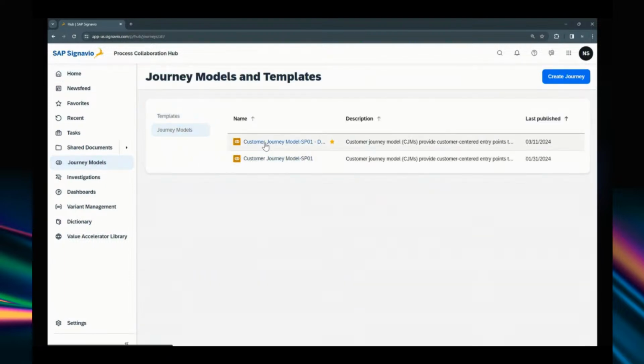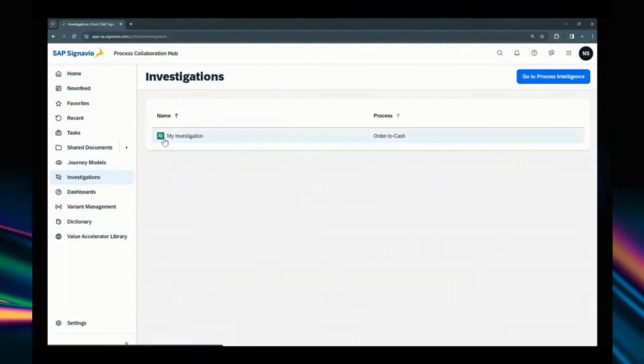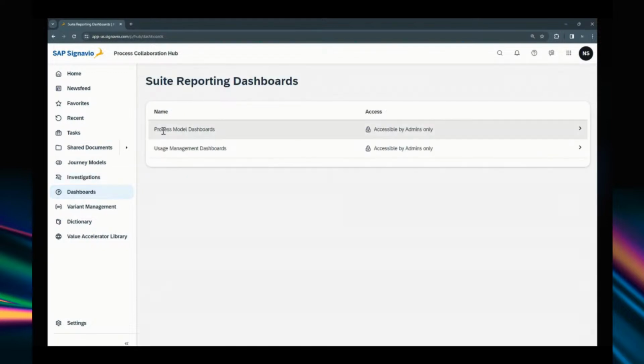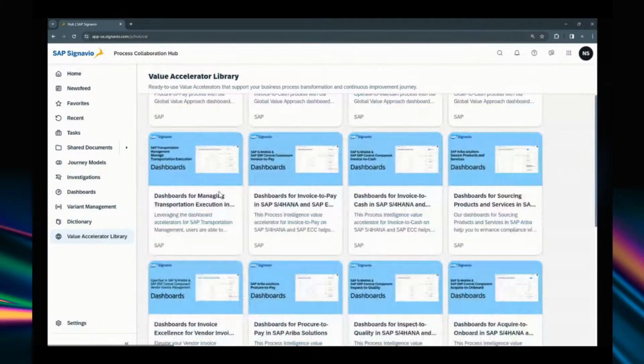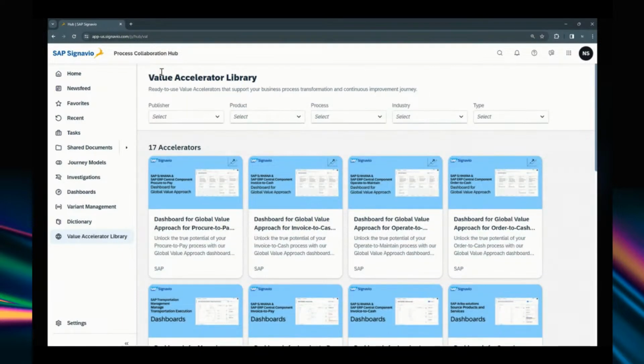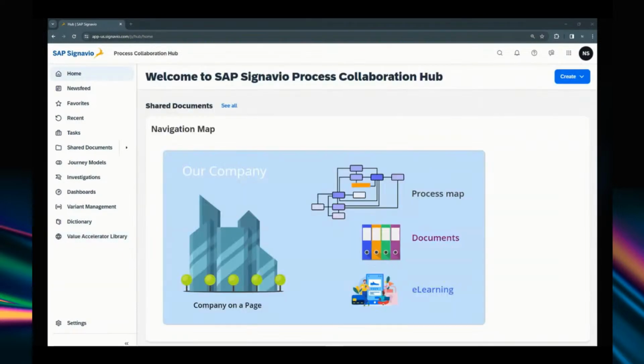Of course, we have journey models with templates. We can see our investigations if we have process intelligence. We have dashboards for analytical details. We can review and adjust variant management, dictionary, and the value accelerator library, which is provided by SAP. And that's it for Process Collaboration Hub. This is the main entry point, and always if I start something, if I need to check something, I start from Collaboration Hub.